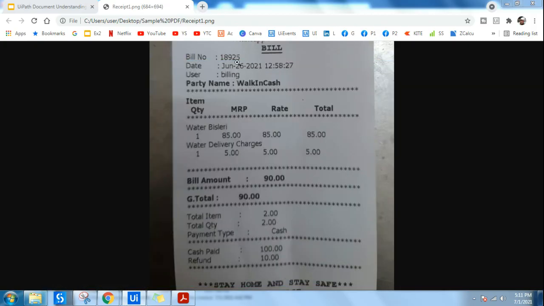So we'll see bill number, date, username, item quantity, what was ordered, what was the price. So there are a lot of details. Okay, let's see how much detail the OCR engine can pull.